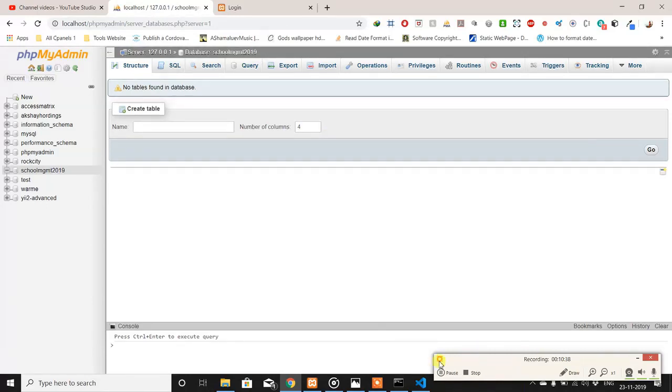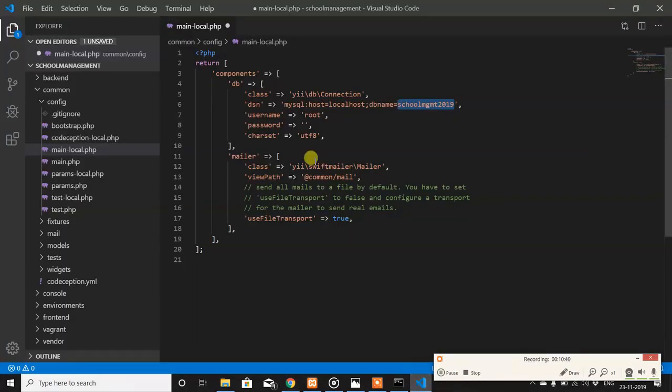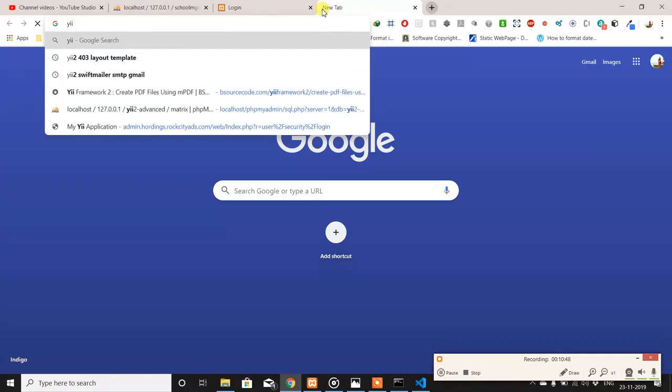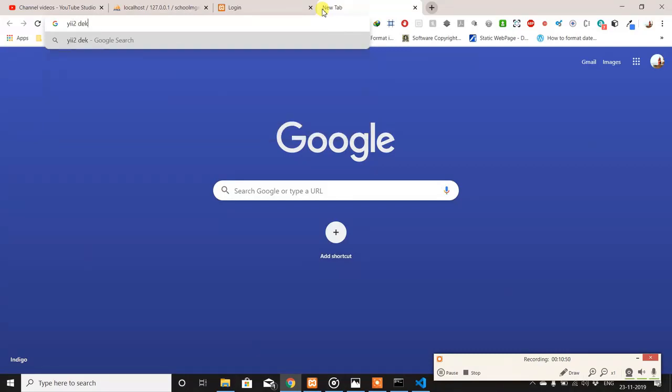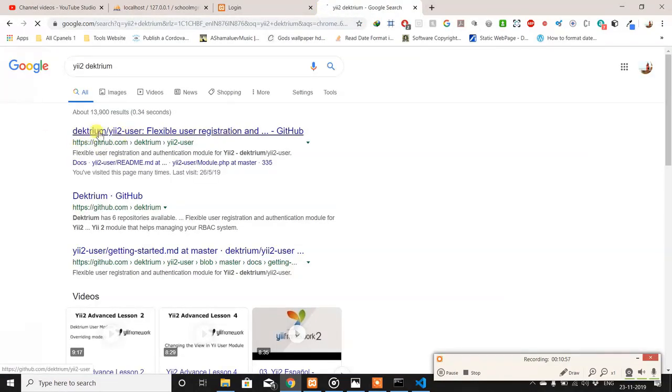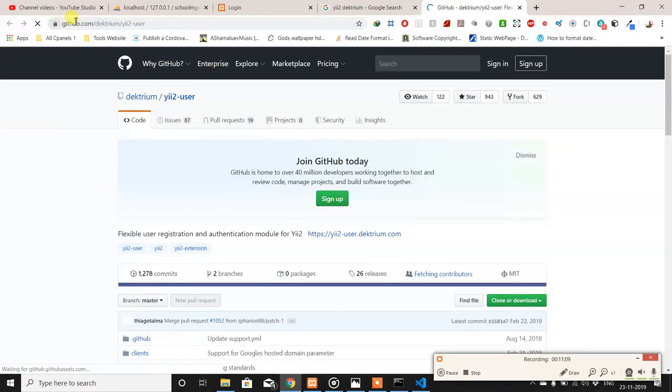But for this, we are not going to write all this code. So what we do, in Google just type yii2 Dektrium, yii2-Dektrium. Yes, this one, Dektrium yii2 user. Hope you will find this GitHub link, or it will be in the description.